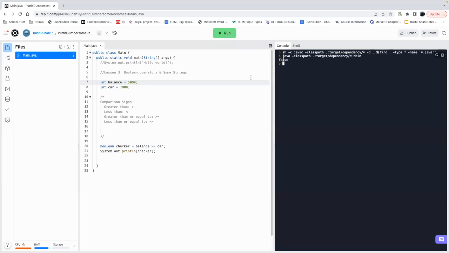And it prints out false. So we need more money. Now, luckily, I have a paycheck coming in. Int paycheck equals $3,000. Now, here's what I want you to do.